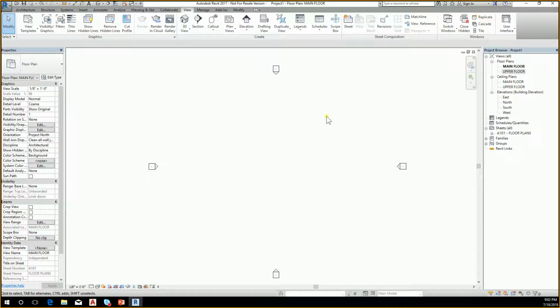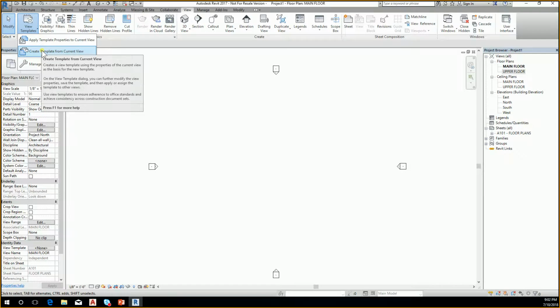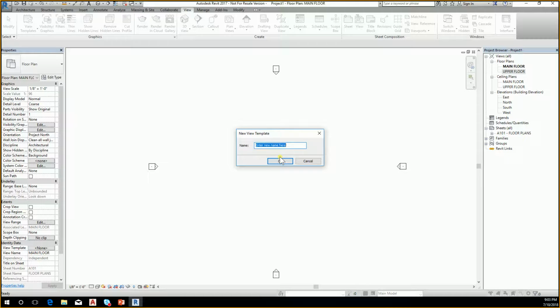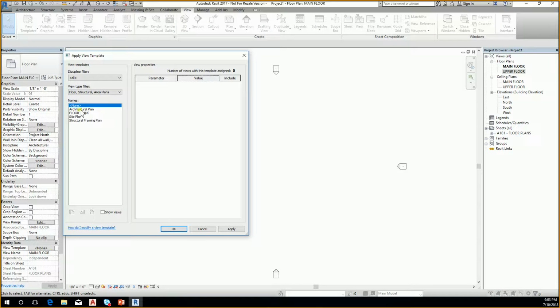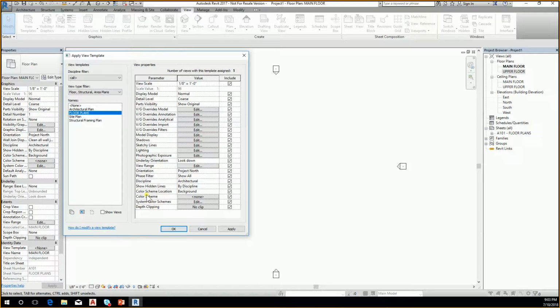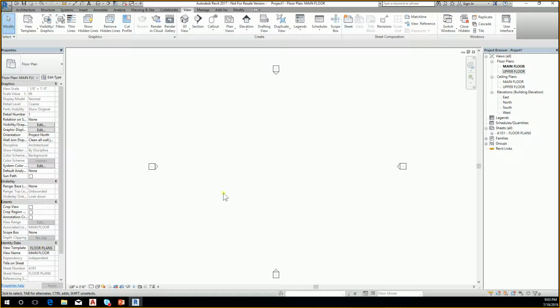So that's why we use view templates, so that we can assign the same visibility graphics to all the views that we want. So to create a view template, we come to the view menu, and here under view template, we say create template from current view, right? So we create the template, we name it like floor plans, like I said before. I'm not gonna do it because I did it already, but that's how you create the template, right? And once you create the template, now you can come here and actually assign the template, right? So now I have my floor plans template here, and I'm gonna select it and hit OK.